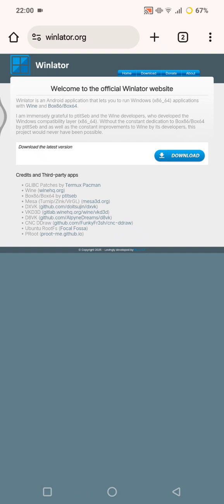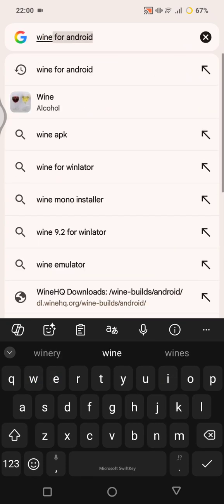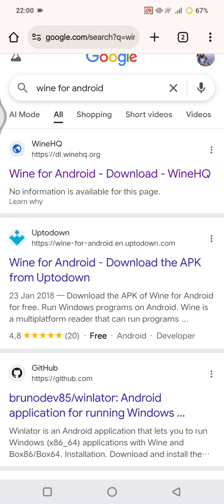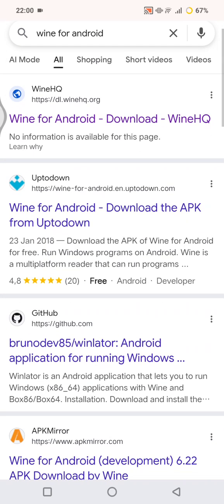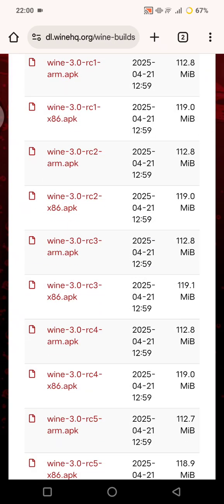And for Wine for Android, you also need to download it from the official website, Wine HQ or GitHub again. Install the Wine APK and open it, and you'll get a Windows-like desktop. This will include a file explorer and command prompt.